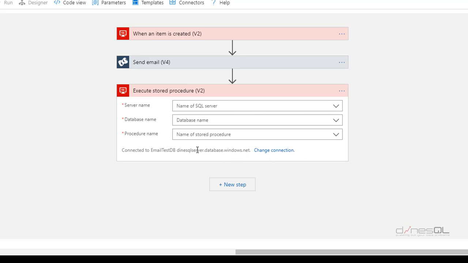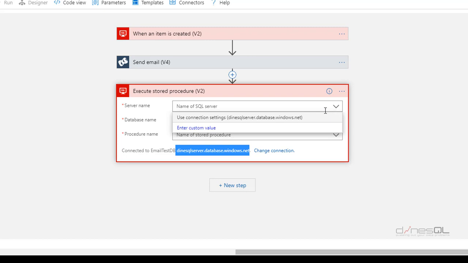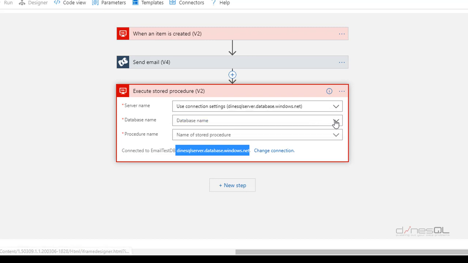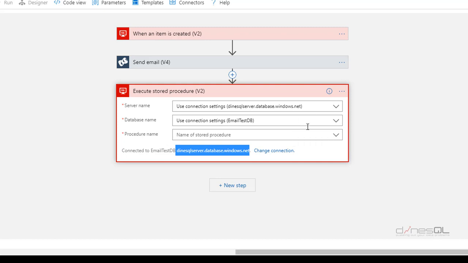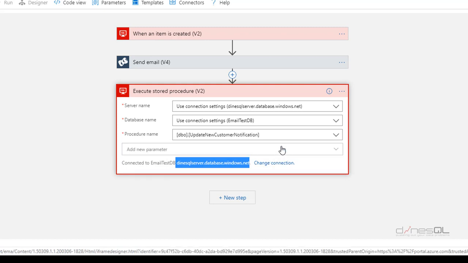Okay, so I can use the existing connection. So this is the existing connection. When I expand the drop down, I should see it. So this is my server name, and this is my database name. And once I have selected these two, it should display all the stored procedures available in this database. So I can see my stored procedure, which is update new customer notification. Let me select it.